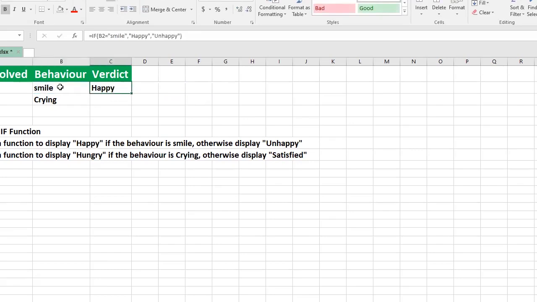Because B2 is smile, our outcome shows happy. Suppose we now make a mistake by adding S in front of the smile. Now look at what will happen. It will show unhappy, because the condition is not met, because B2 is no longer equal to smile, but smiles. Does that make sense? It's actually very, very easy. That is the beauty of the IF function. It's very, very easy to implement, okay?